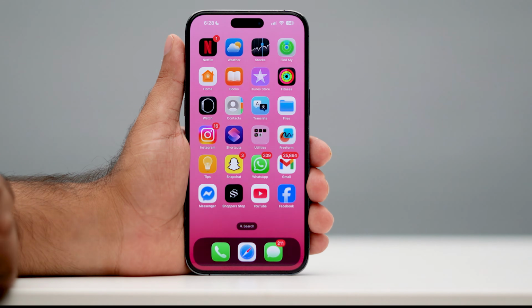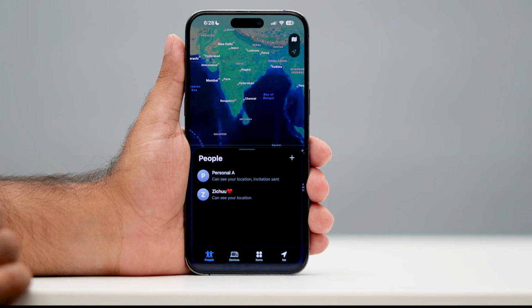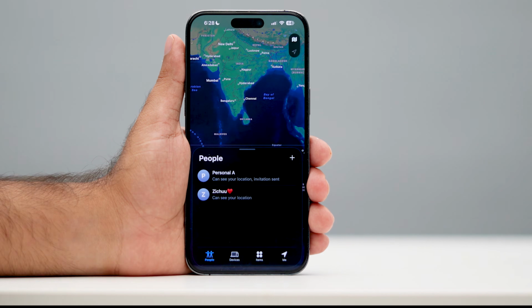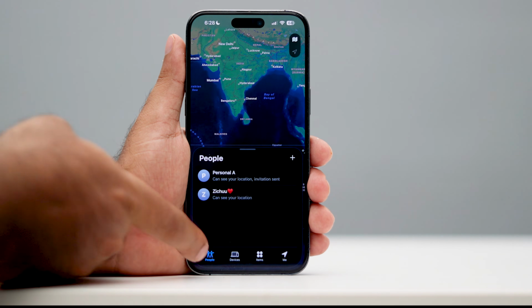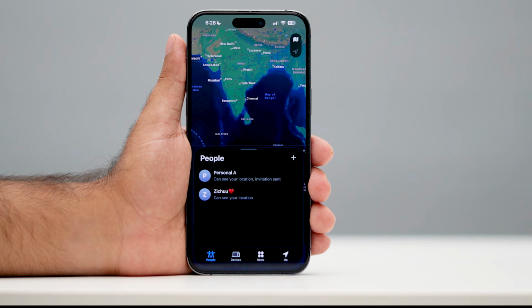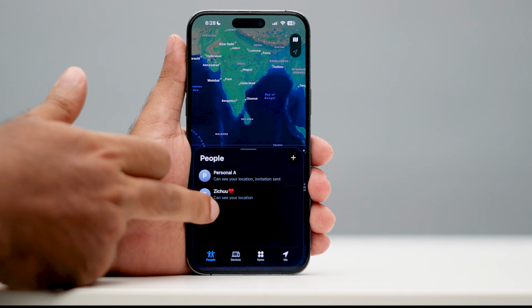The first one is all about you need to go over here and tap on Find My. Over here, as you can see, this is the location that I have shared to some people using this default app called Find My on your iPhone. I have already shared my location with two people. Similarly, if you tap on People, you'll get a list of people to whom you have already shared your location. If someone shared their location with you, it will also be visible here.